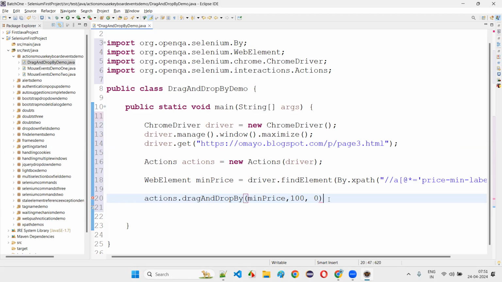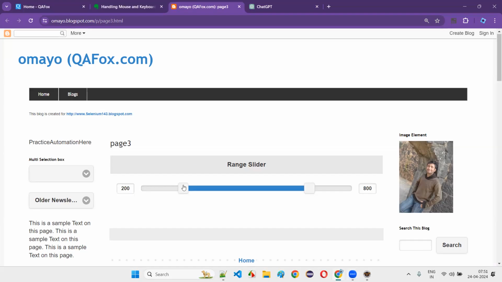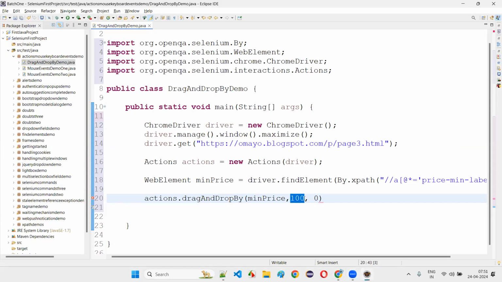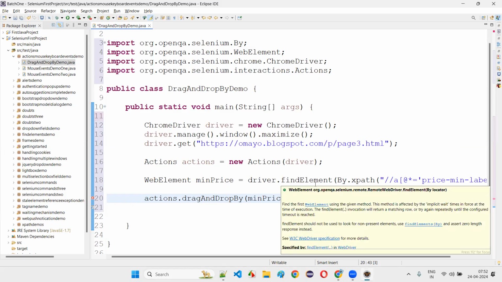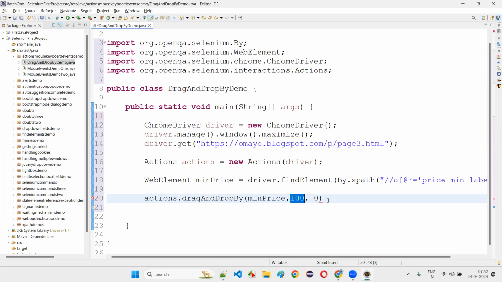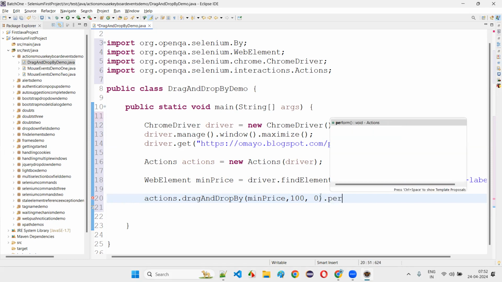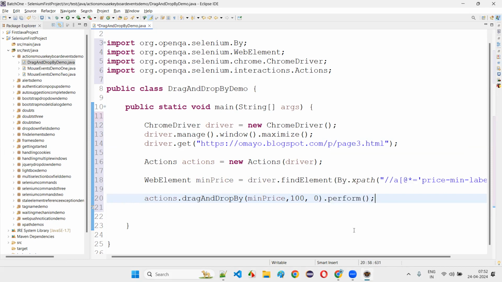And here I'm giving 0 for the vertical offset, because vertically I cannot drag it down. Here I'm giving a positive number on the horizontal X offset. I'm giving horizontal pixels so that the option will be dragged and dropped onto the right side by 100 pixels. Okay, dot perform I'll say. Let's see whether that is happening or not.